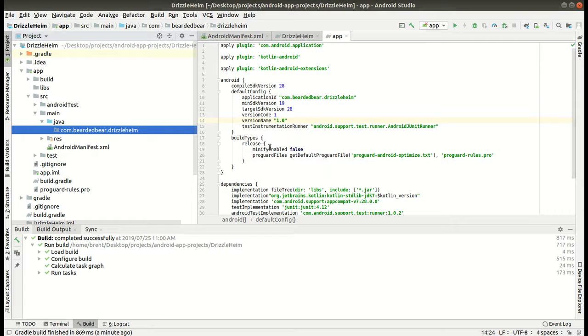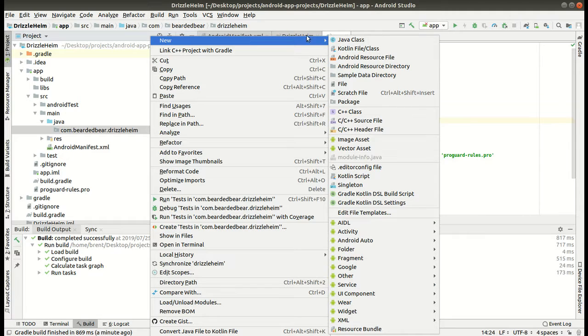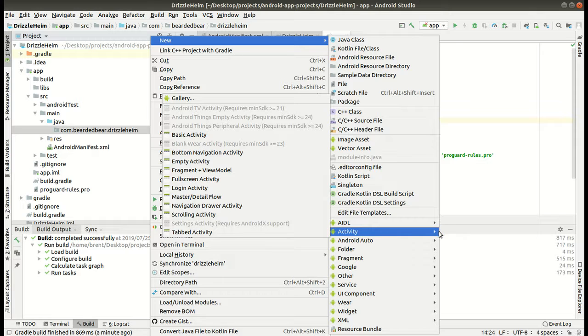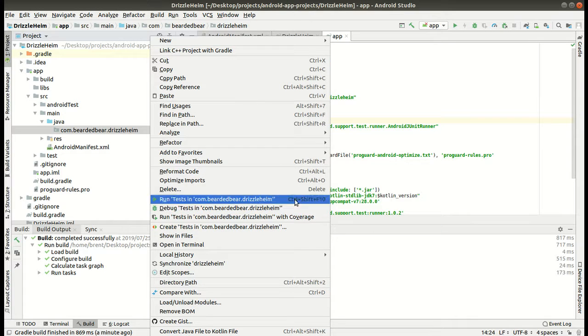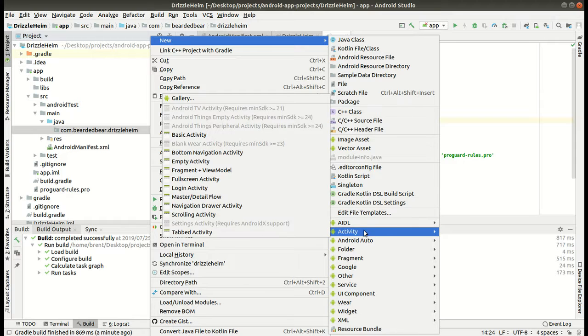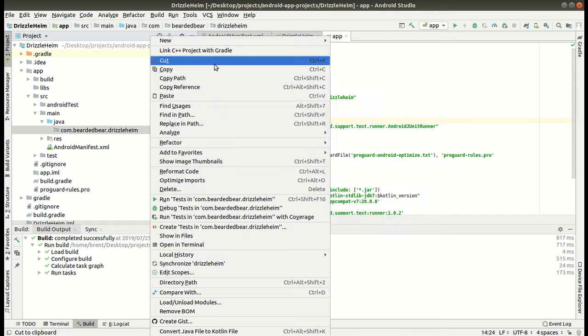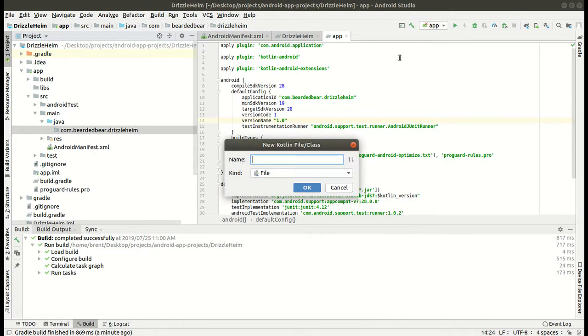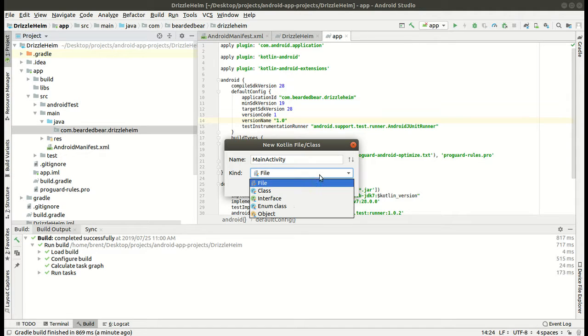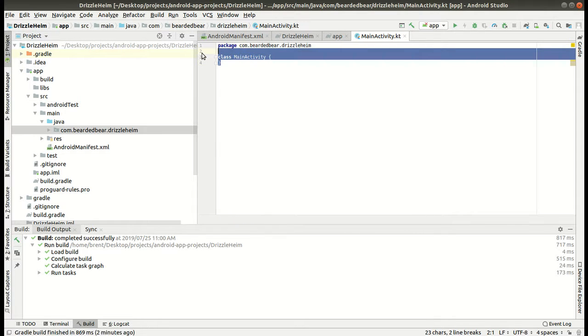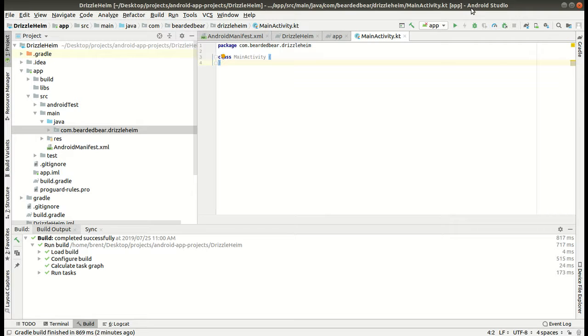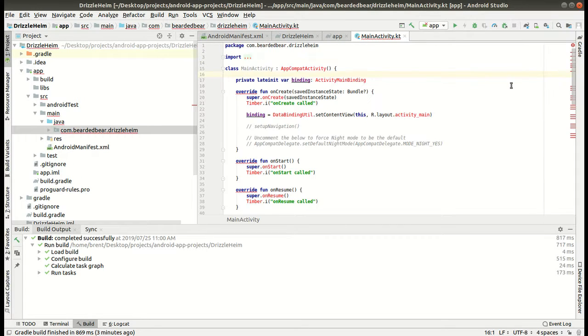So let me actually quickly show you there's another way you can do this. You could have gone to new and then activity and then select from there what activity you want. So new basic activity, empty activity, etc. There are a bunch of different ones you can choose from. So that's another possibility, but because I've already got the code for this, I'm just going to create a new main activity class and not use one of the predefined templates, but you could do that. Okay, so inside of this class, I'm going to just pop in what I already have.